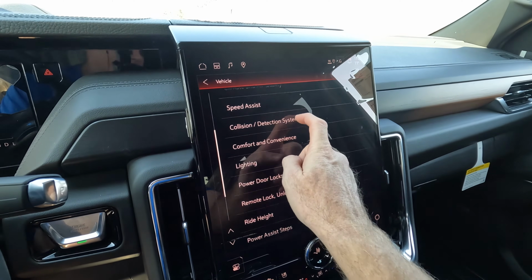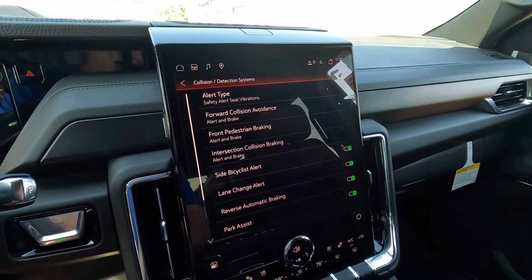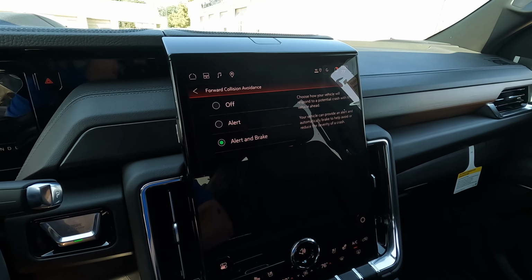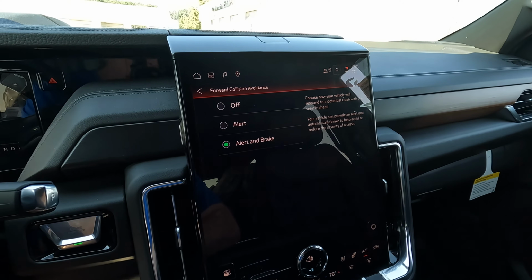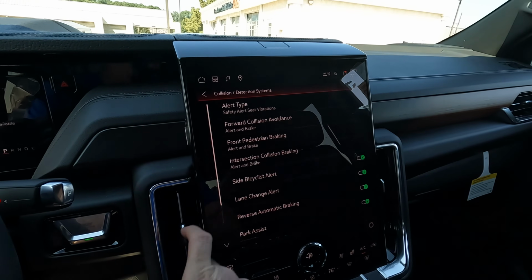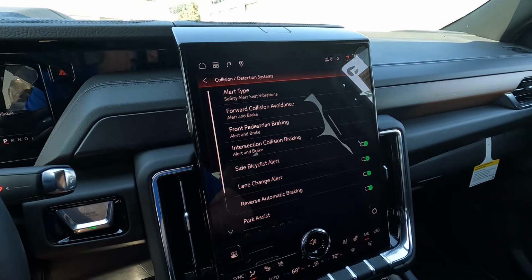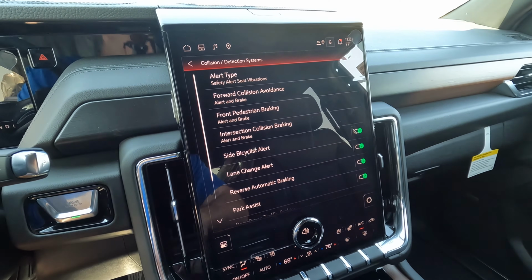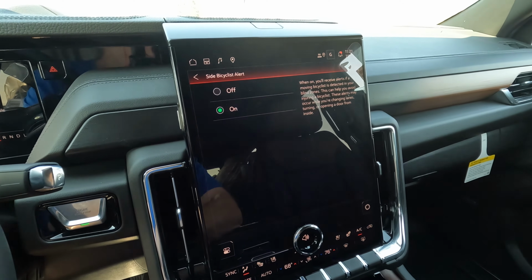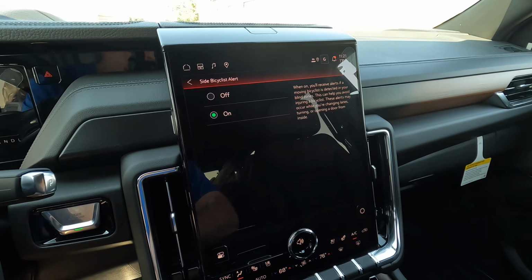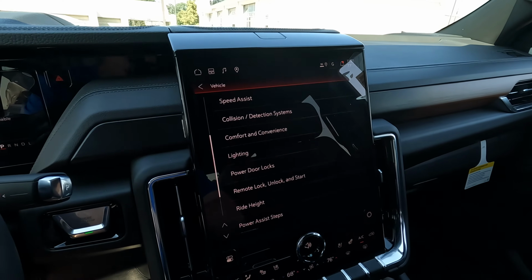And let's go down here, collision detection systems. Pretty easy to figure out what's going on here. I'm not going to go through everything, but some of these you can change the alert to alert and brake, or alert or just off, depending on what you want to do. So all you have to do is go into each of these depending on what you want to do and either make changes, turn them off. You can see with side bicyclist alert, lane change alert, some of these are either on or they're off. And again, you have your description over there if you need to know exactly what that does.